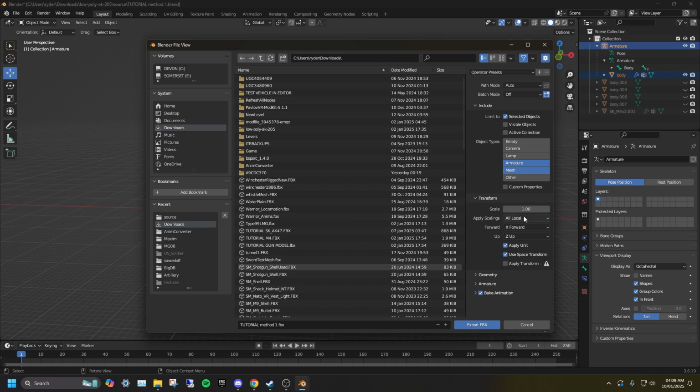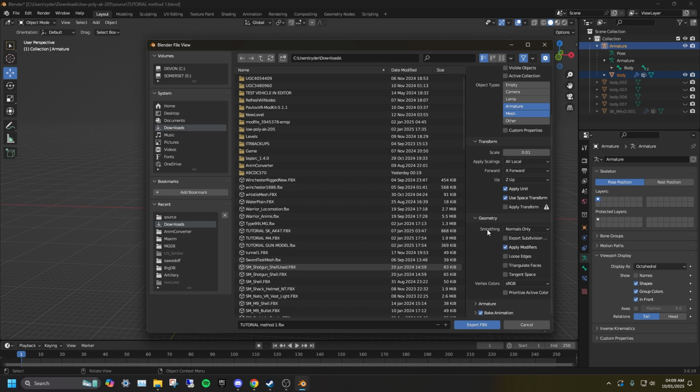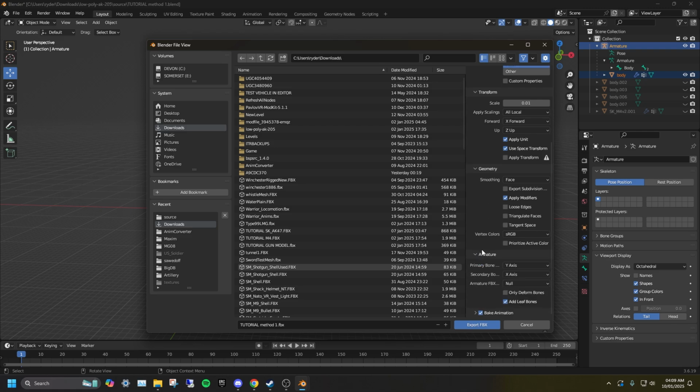Most of the time you will need to set the scale to 0.01, otherwise your mesh will be 100 times too big when imported to Unreal Engine. This isn't always the case. In Geometry, set Smoothing to Faces. Finally, untick Add Leaf Bones under the Armature tab.